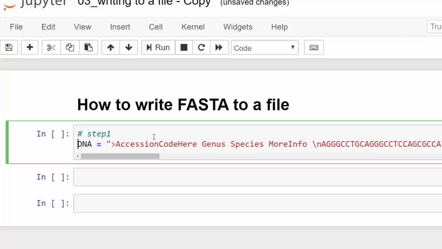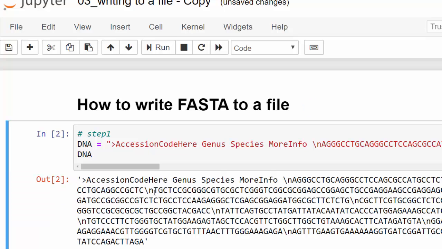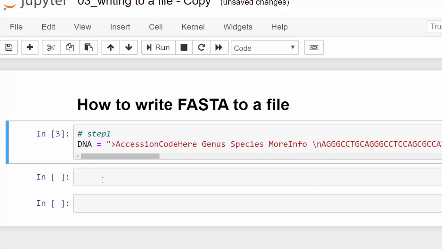Now let's test whether this line works or not. Hold Control and press Enter. If it doesn't return any error, it means it's fine. You can also print out DNA and it will tell you about this. Well, this is not very necessary. You can just ignore that step.